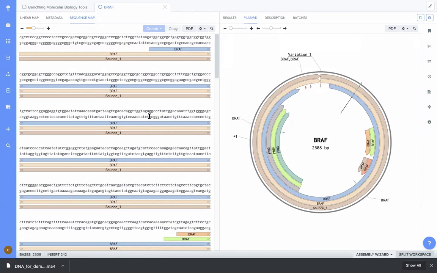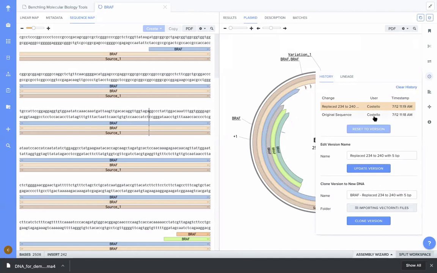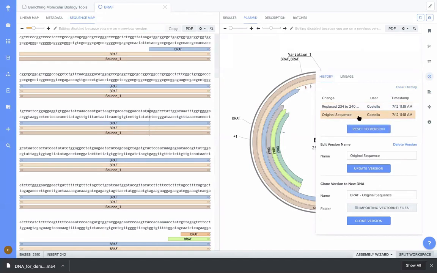One other kind of cool feature that I'd like to call out right now is Benchling's version history. Any edit that you make to a sequence can be captured in Benchling's version history, so that if you ever need to revert back to an older version of your sequence, you can do so. Alternatively, you can make a clone or a copy of an older sequence to reference later down the line.